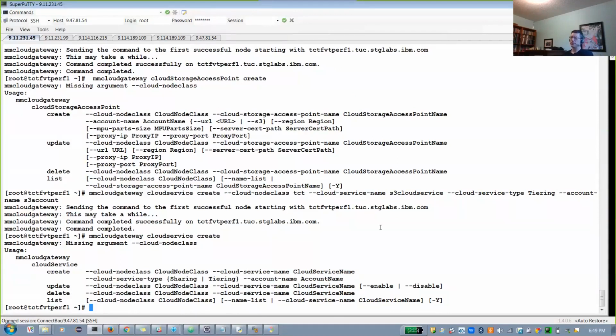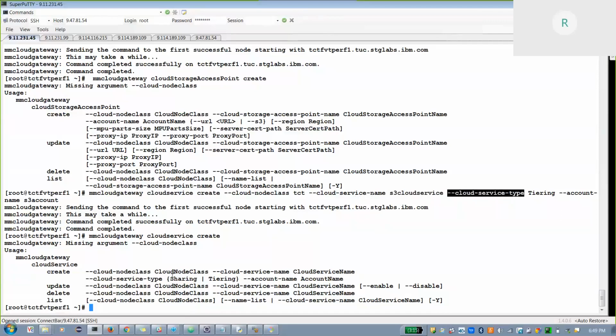What do you have? Yeah, as part of this command, the node class is same, and cloud service is again a user-defined name that we provide here. And service type can be of two types. One is tiering and one is sharing. Sharing is more about import and export of files, and tiering is more on migrations and recalls. And the account name that we have created in our first step, we give it here.